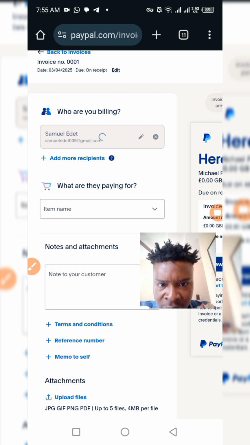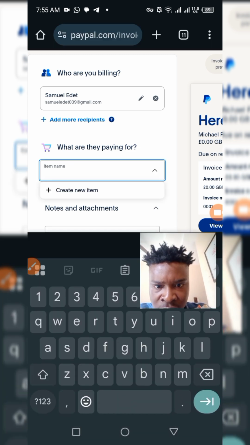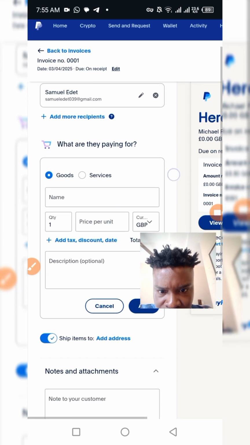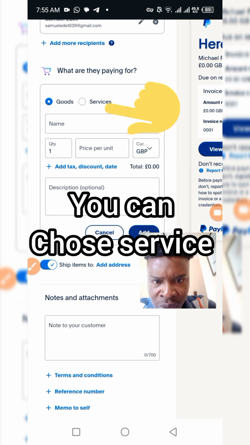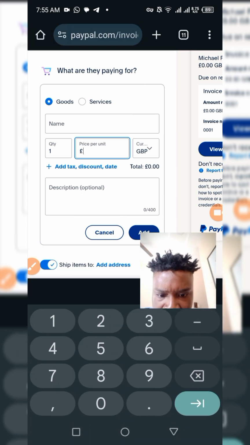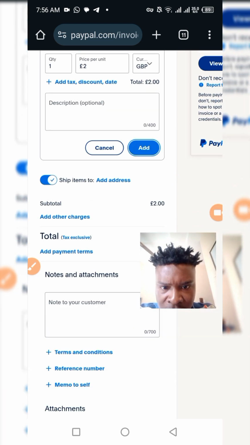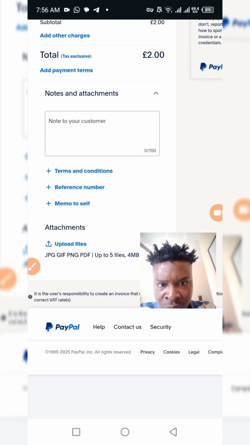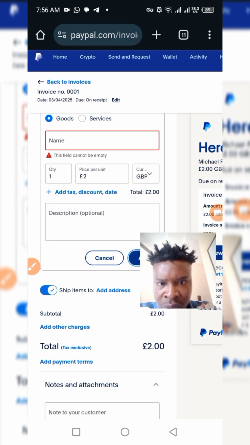After you have clicked on add, you come to what are they paying for. You don't need to create items. What are they paying for is optional. You just need to put the quantity and make it £2 in total. You understand? You click on add. So after that, have you seen, this tells you that this person will pay you a total of £2? You understand? Sorry, the name, you need to put the person's name.